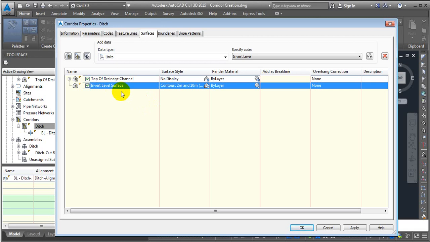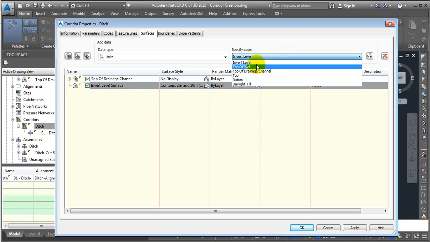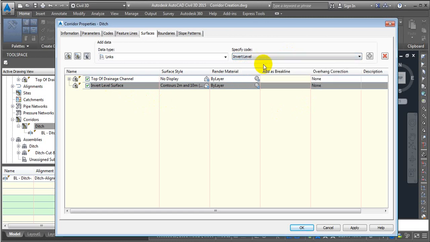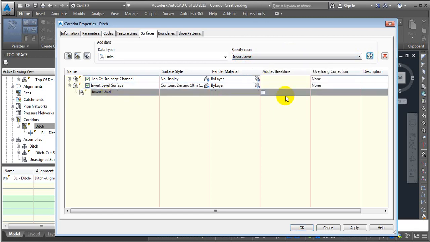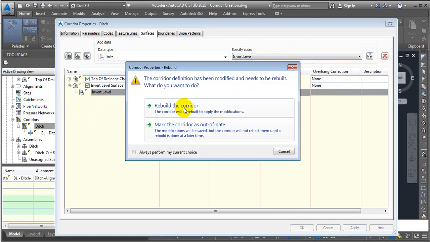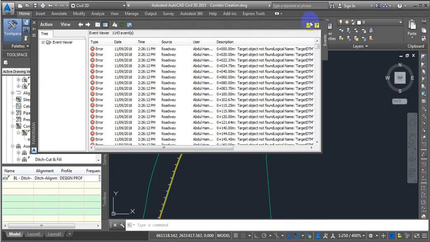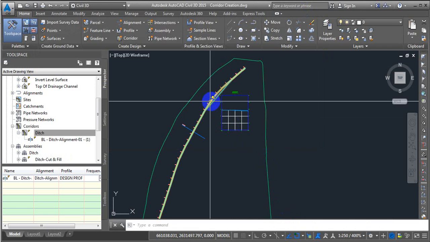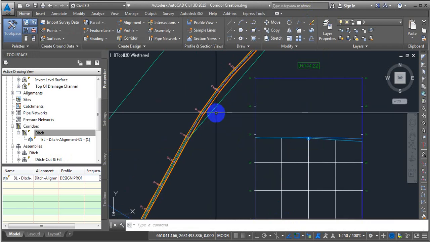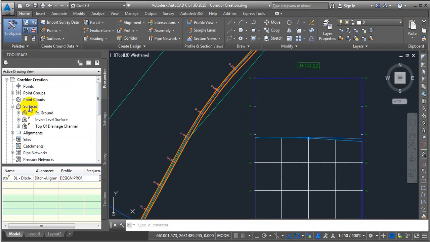Now I need to add some information to this new surface. It does not have any information yet, and I can add information from this list. I will add the invert level code to it. You can add any code to this surface by pressing this plus button. When you click it, it will get added. Just press OK and review the corridor, and the new surface has been created.